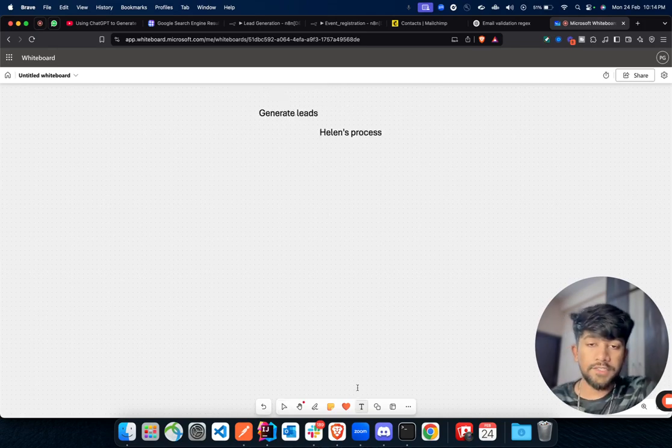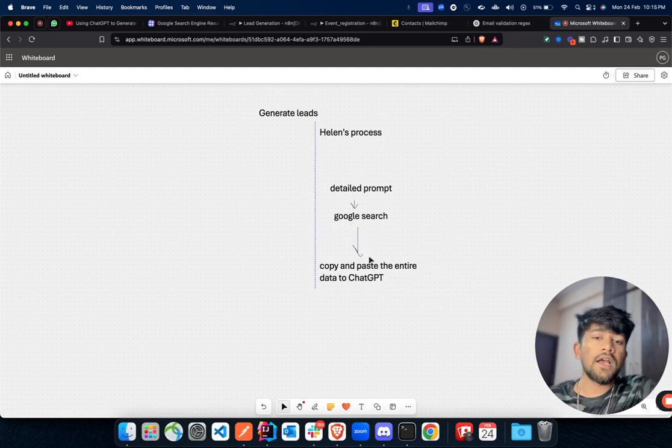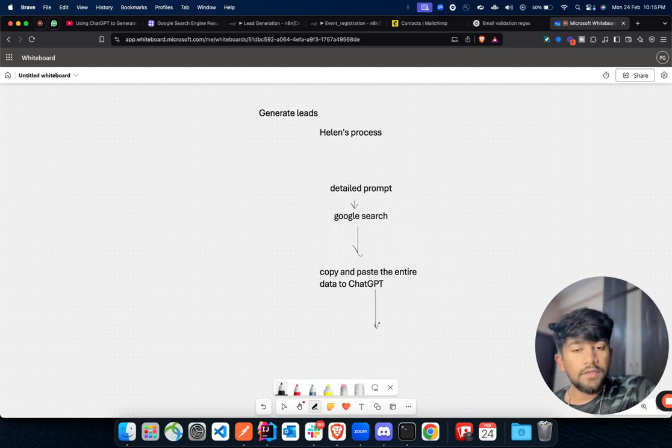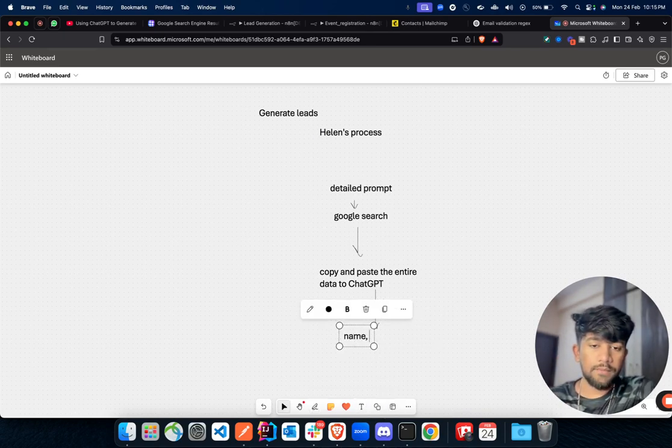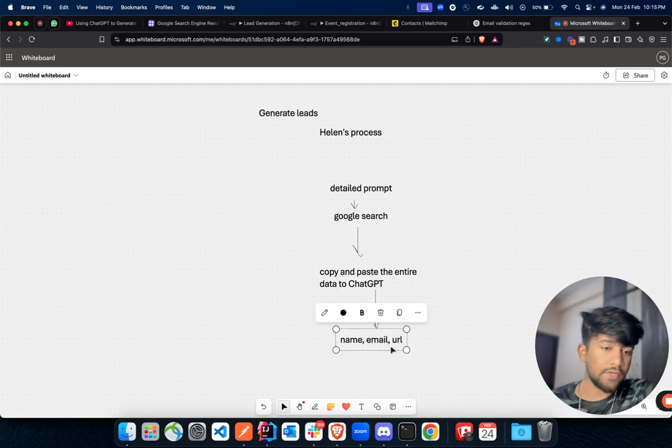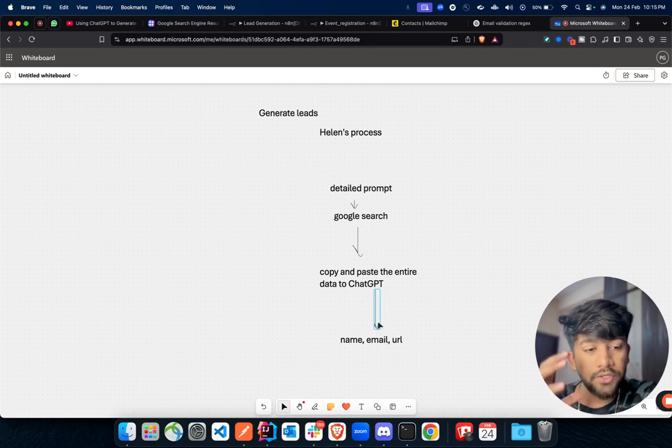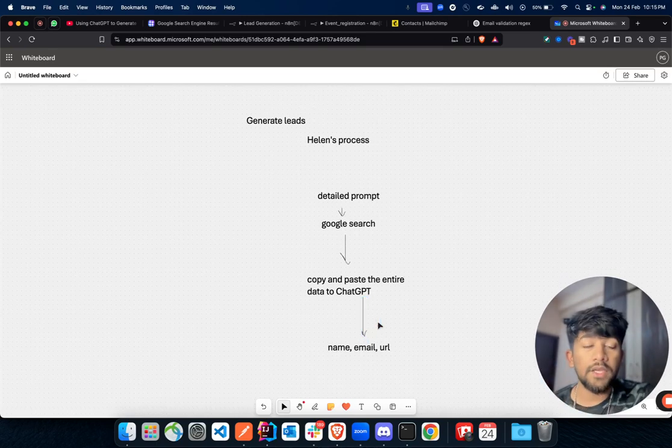What Helena suggested is that we'll be using a detailed prompt, and using this detailed prompt, we'll be doing a Google search. After we have done the Google search, we can copy the entire data and paste it to ChatGPT. After we are done copy pasting the entire data, ChatGPT will return us these three columns: name, email, and the URL. Sounds good? Great. So let me show you what the prompt is, because that's the entire crux of the automation.